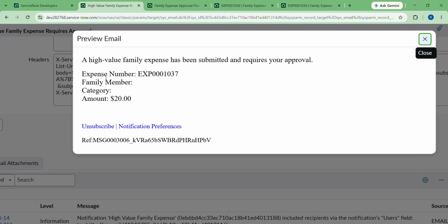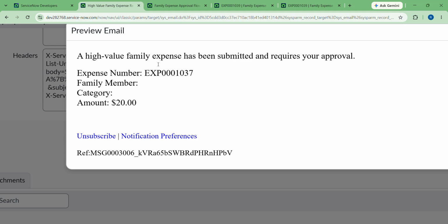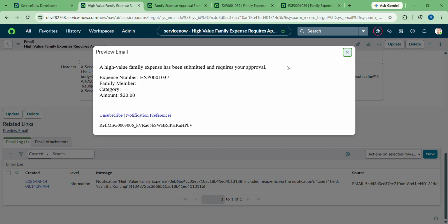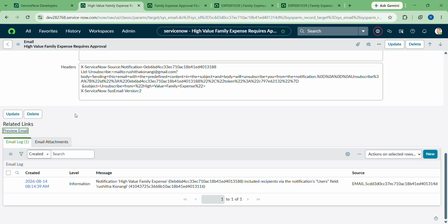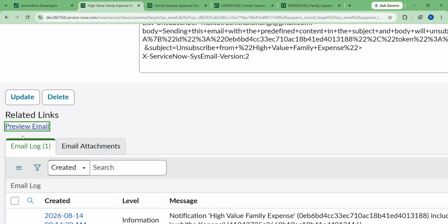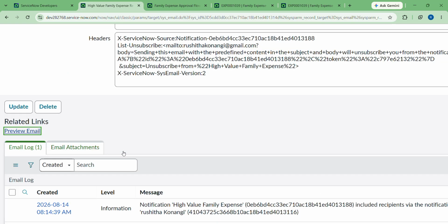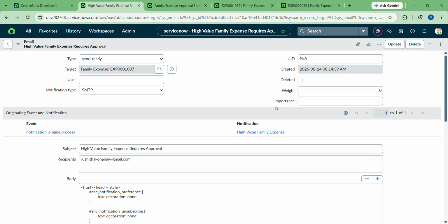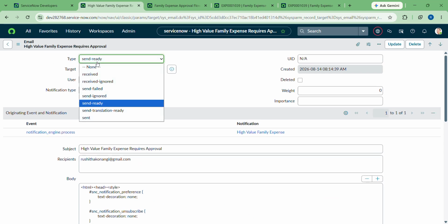We can see the value family here. We can see only amount and expense number because we didn't create family member and category, right? So this is the email notification in family expenses management. Here we can see review email. Just click here. We can see created. So here we can see typist send ready, right?